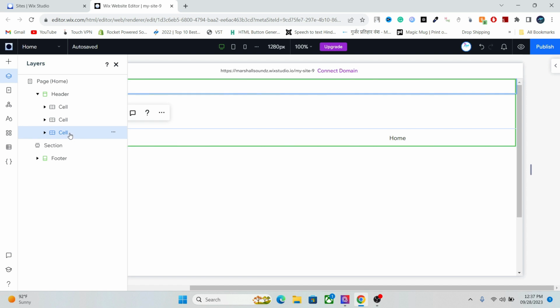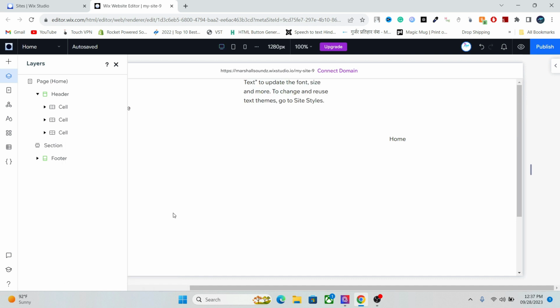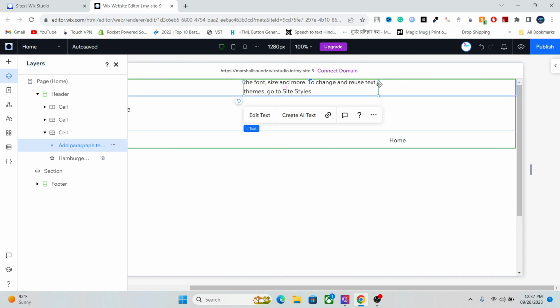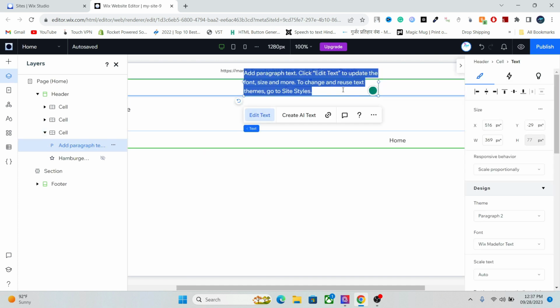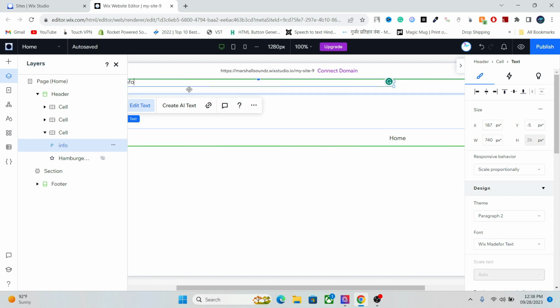All right, so let's go ahead and right click, quick add paragraph. You can also do this right here, right? I just wanted to show you there are different ways to do the same thing. We're going to add the information here. So let's add our basic information like the mobile number or your email address. Let's use a demo email address.